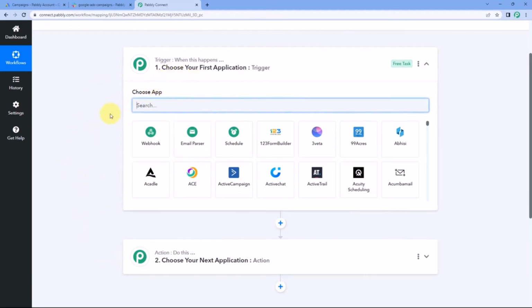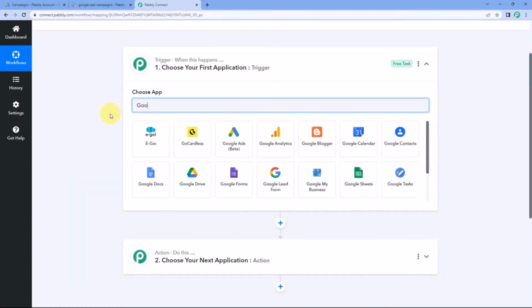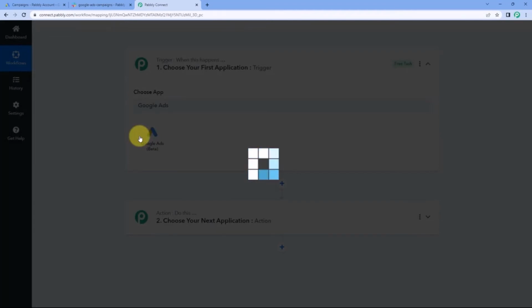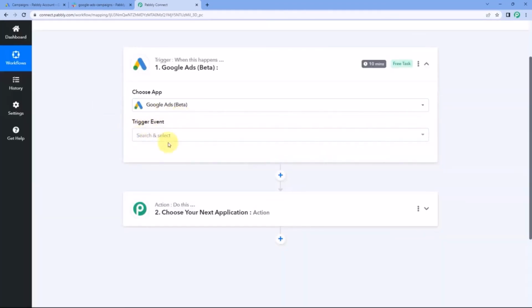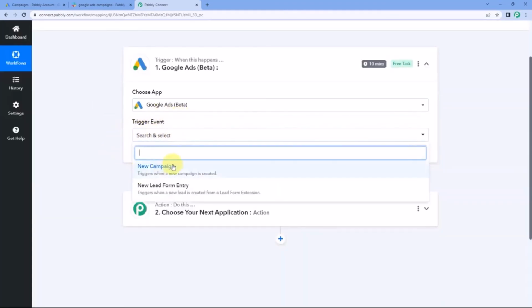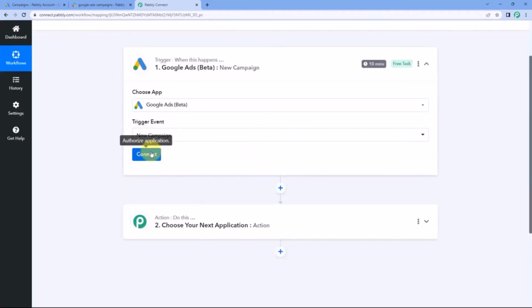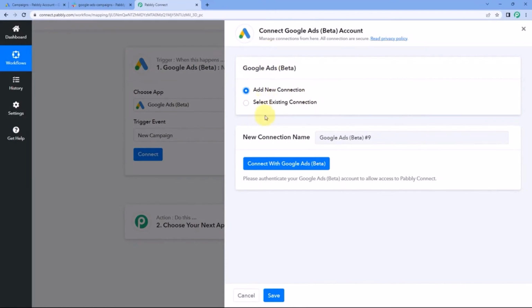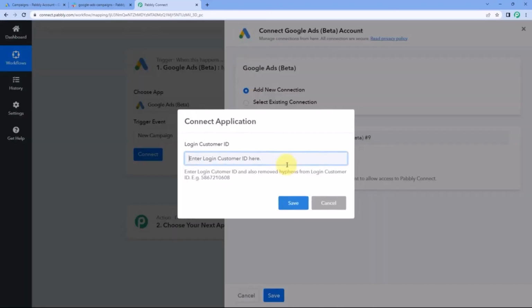Now here in our trigger window, in Choose App, search for Google Ads. Just select it. And then in trigger event from this drop down, select new campaign as a trigger event. Just click on Connect and select Add New Connection. Now here guys, we have to connect our Google Ads account with Pabbly Connect. And to make this connection, just click on this Connect with Google Ads button. And then we have to enter the customer ID of our Google Ads account.